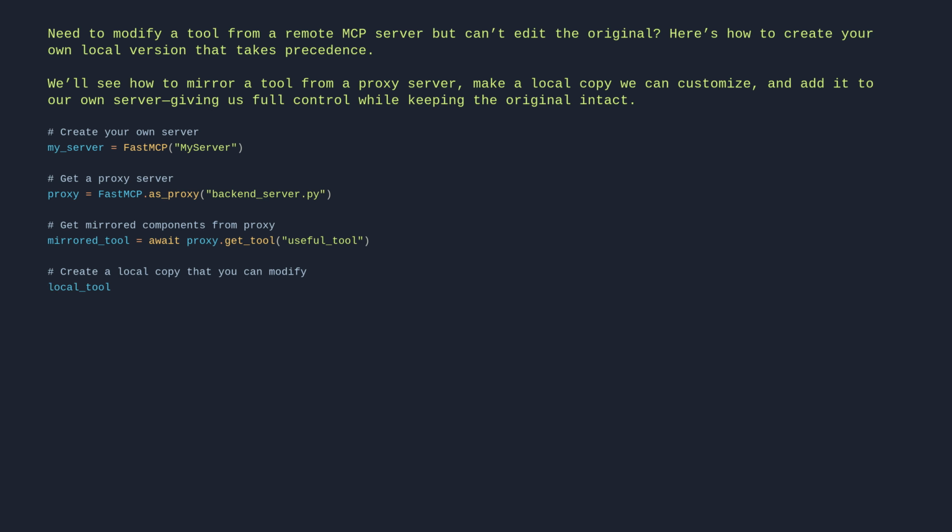Create a local copy that you can modify. local_tool = mirrored_tool.copy(). Add the local copy to your server. my_server.add_tool(local_tool). Now you can disable your copy. local_tool.disable().